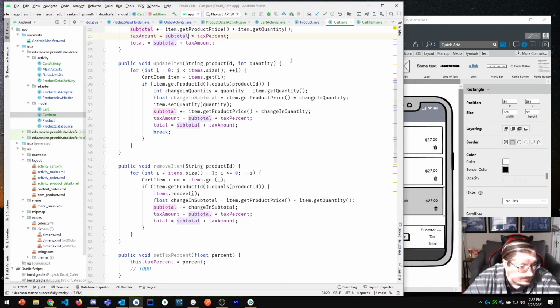It's kind of like a fail-safe. Yeah, it's a fail-safe. Ideally, I don't want the same product to be added to multiple cart items, but I'm putting that in as a fail-safe just in case it does.